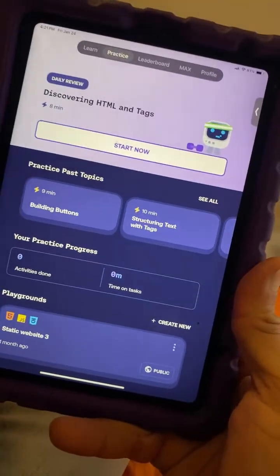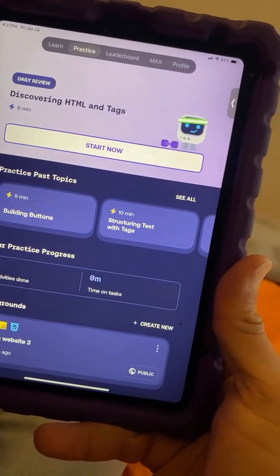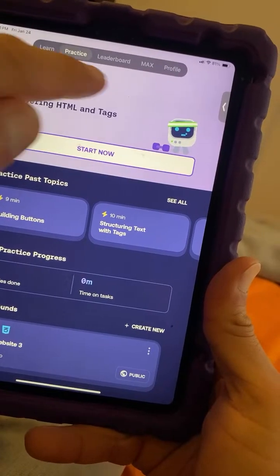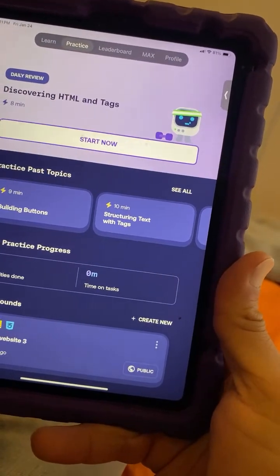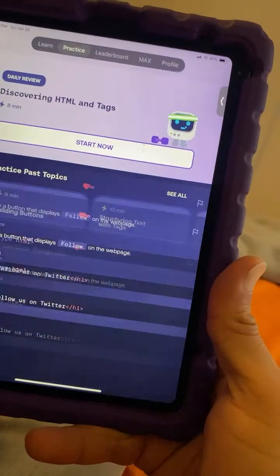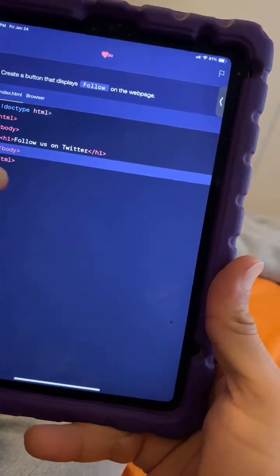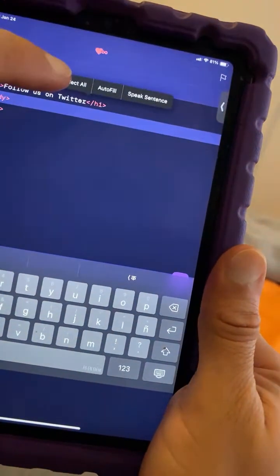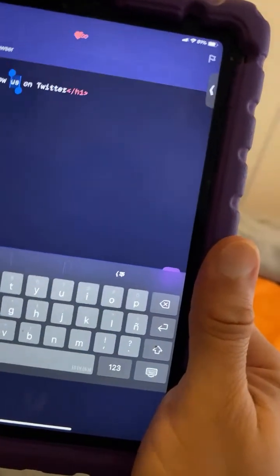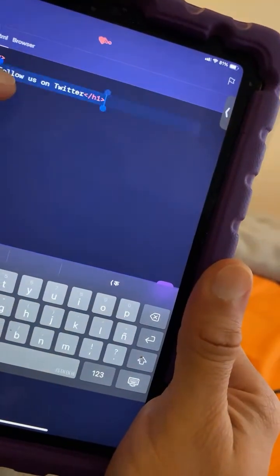Oh, this is a review. Oh, this is cool. What's this? I want to build a little button. I want to make a button with some silly text on it. Let's see if I can do that.